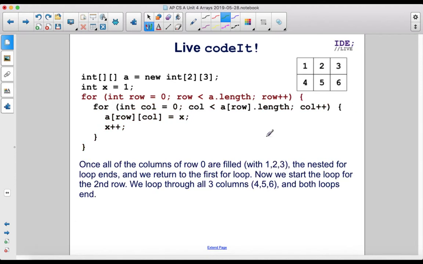Once all of the columns of row 0 are filled with 1, 2, 3, the nested for loop ends, and we return to the first for loop. Now we start the loop for the second row, right there. We loop through all 3 columns, 4, 5, 6, and then both loops end.